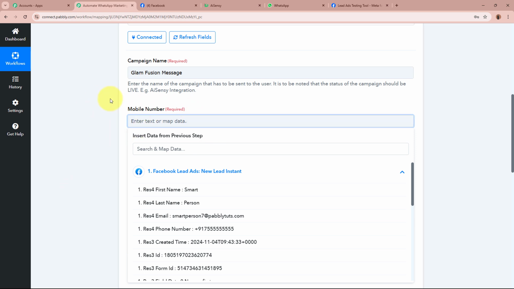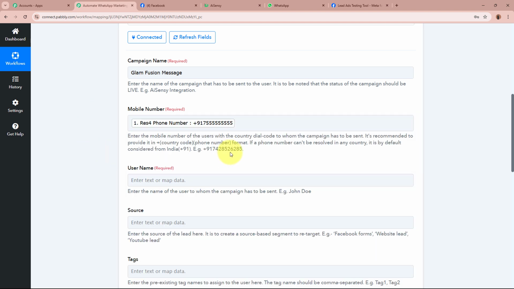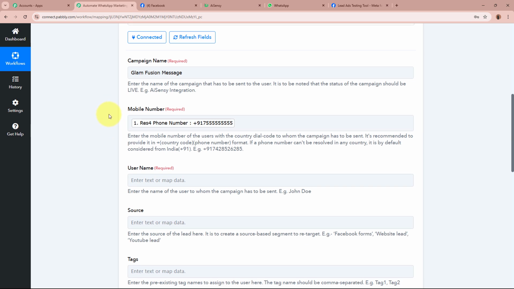It is asking for the mobile number first. In my previous response, I have received the mobile number of the lead that is generated, and I want to send a message to the lead only. Okay, so I'm going to select this data of the mobile number from my previous response. As I've selected the data from my previous response, the data is mapped. And as I've mapped the data, it has now become dynamic. That means whenever a new response is going to be captured in our previous step, automatically the new data is going to be updated in place of this mapped data.